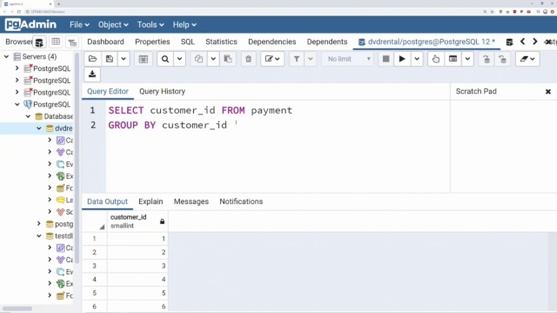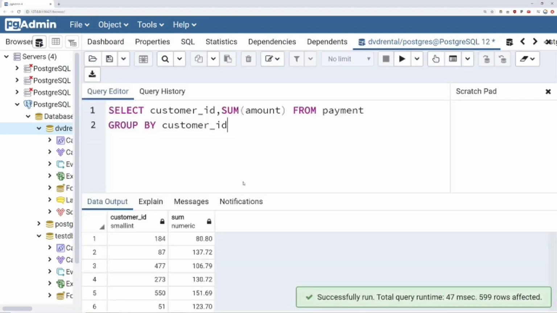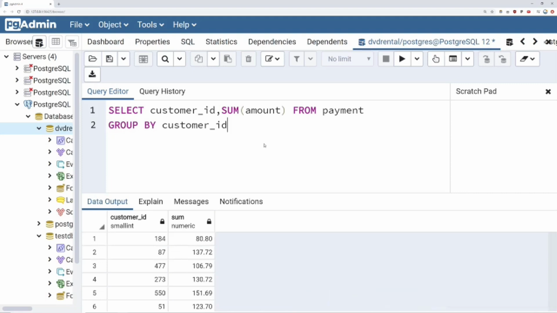Let's imagine I wanted to answer the question, what customer is spending the most money in total? Well, what I could do is take the sum of the amount column in conjunction with grouping by customer ID. So if I run this, I can now see the total sum that every customer spent. And then if I wanted to actually order this, I would say order by, and I can't just say order by amount. I have to say order by the sum amount.